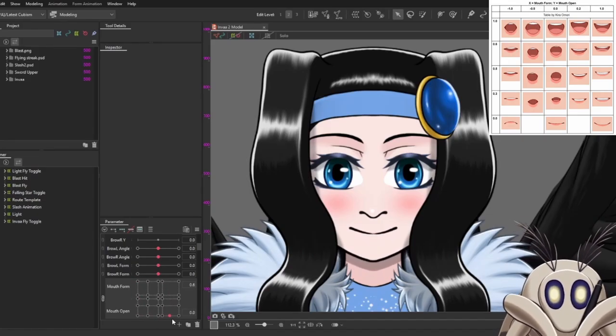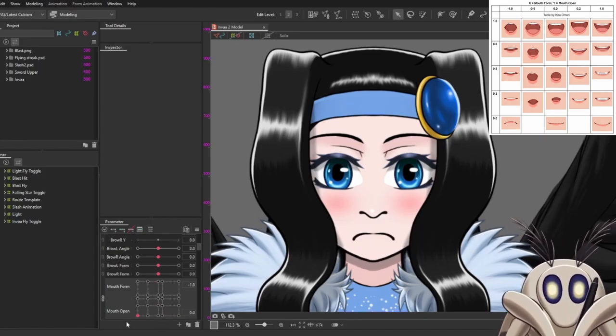We're going to be working on the upper body, the lower body, and the arms. Why are the arms a separate video? You'll see when we get there.